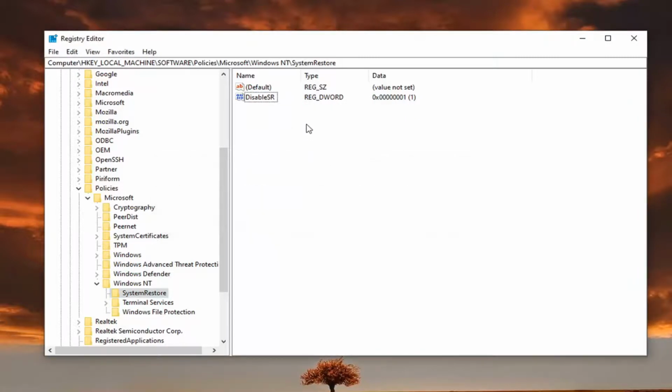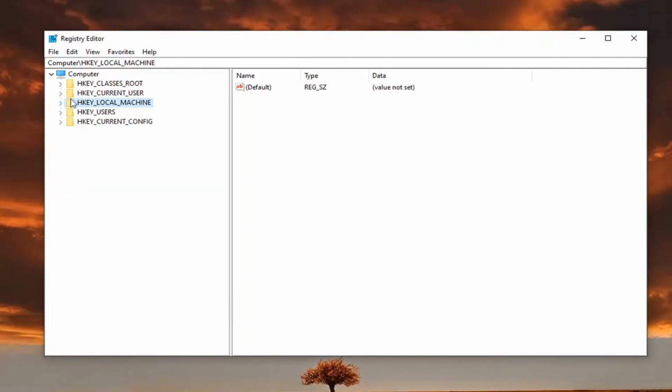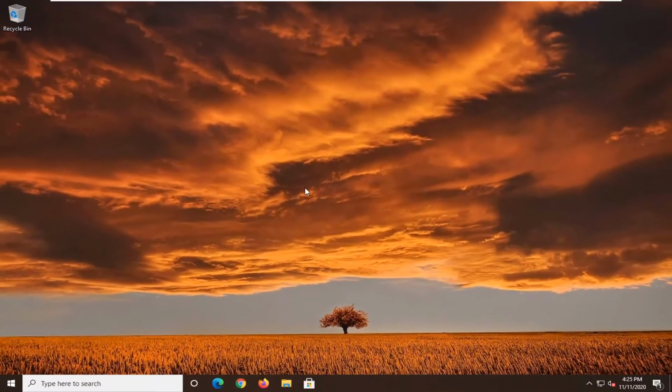I'm going to select yes, and then we're going to do the same for the second item in here. Select yes again, and then you should be able to close out of the registry editor, restart your computer, and whether your error was that it was grayed out or it just wasn't available, hopefully at that point once you restart your computer and you relaunch the system restore utility, the issue should have been resolved.